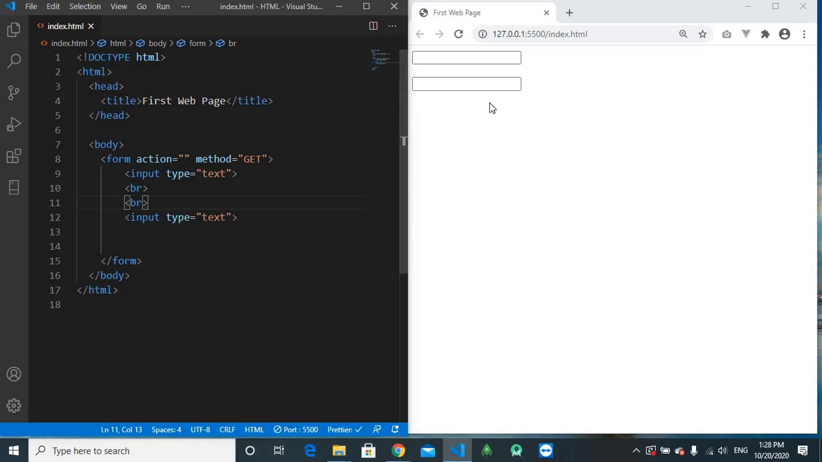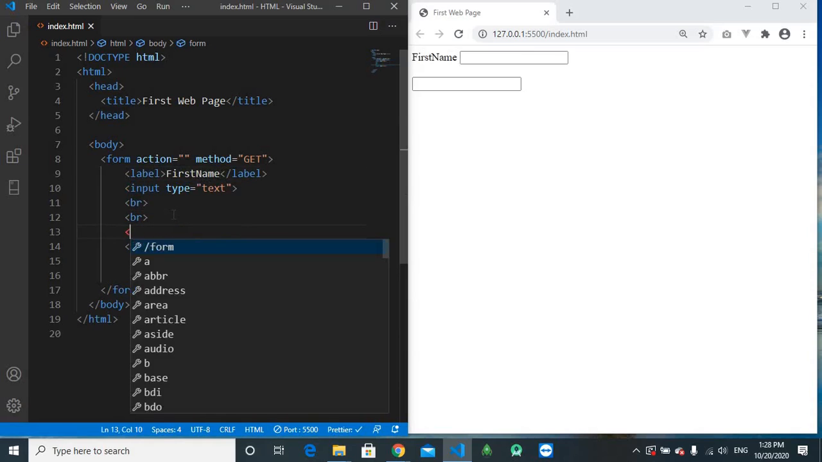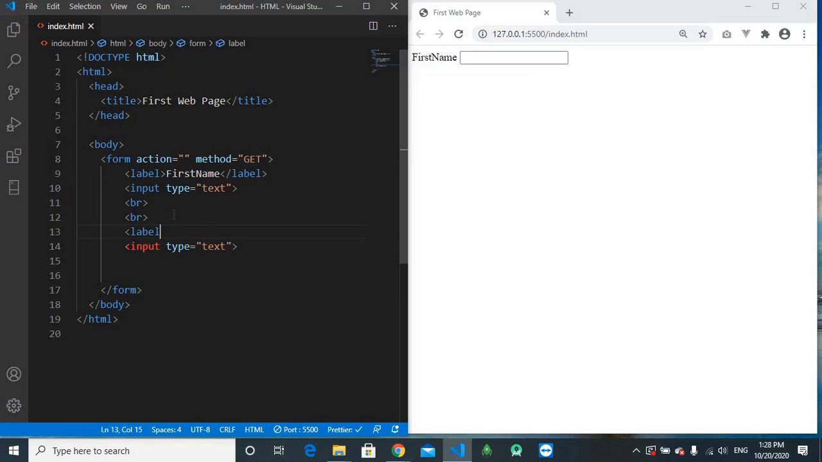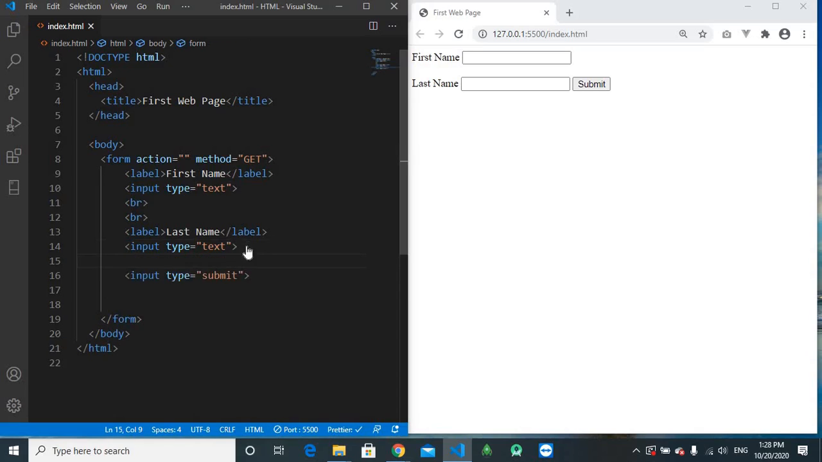Okay. Now I need the user to know that this is the first name and this is the last name. So I'm going to add a label. So let's add our label, and then first name, and let's add another label, last name. Okay. Now I need to add a submit button in order to submit my data. Input, type, submit. And I'm going to use BR as well.